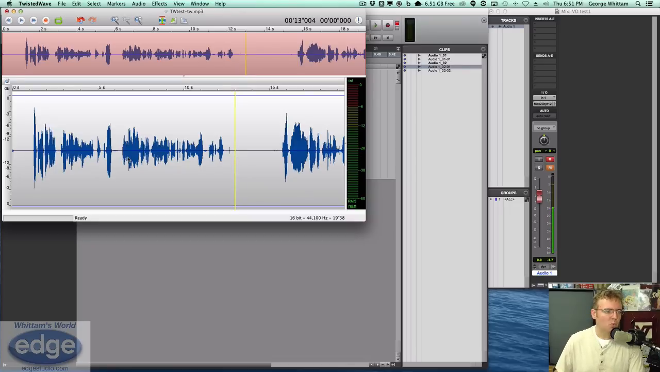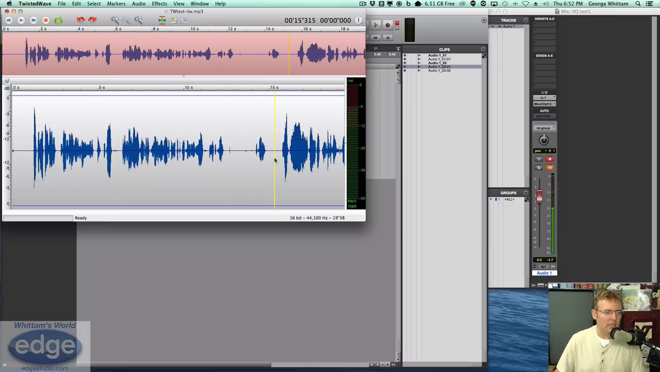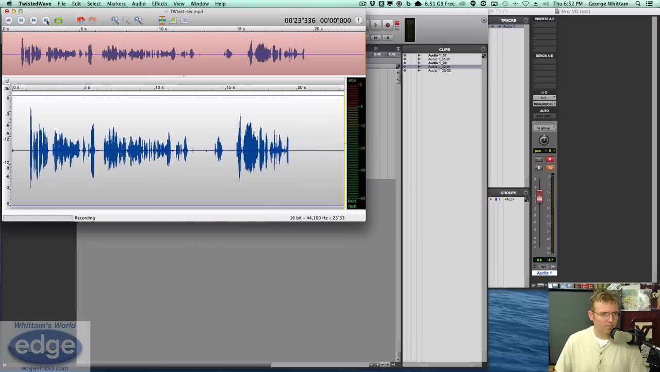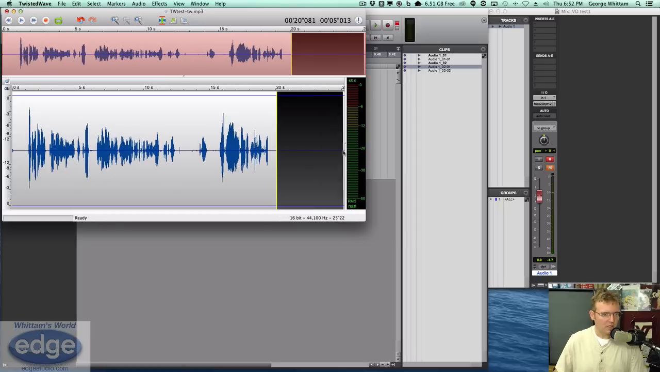Here's a little trick I'm going to leave you with before I go. And this is something that's really killer in TwistedWave, and that is the ability to take room tone and paste it in wherever you need it and have that room tone match the length of the selection that you're pasting. So let's get some room tone. About 5 seconds of room tone. Let's copy that room tone.